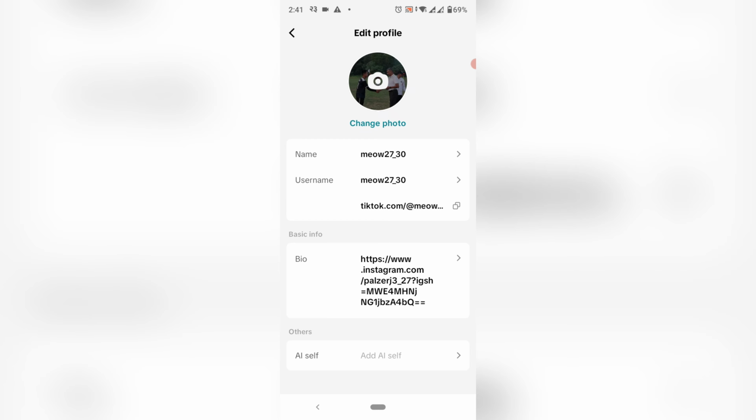Keep in mind that using a clear and high-quality image can make your profile look more professional and engaging. And that's it. We just learned how to change your TikTok profile picture by selecting a new image from your camera or gallery and updating it in your profile settings.